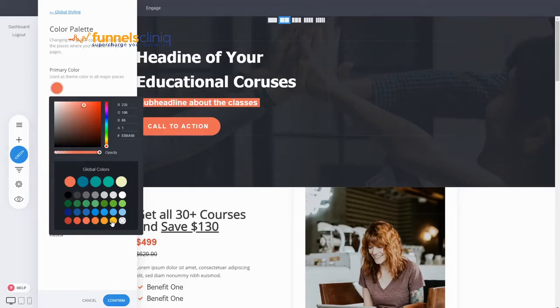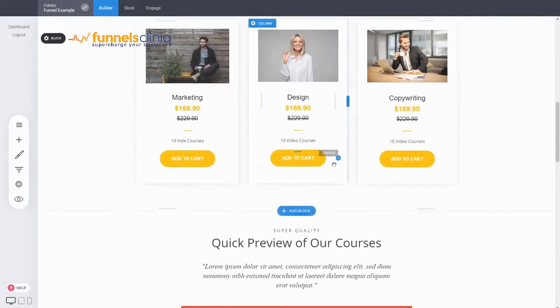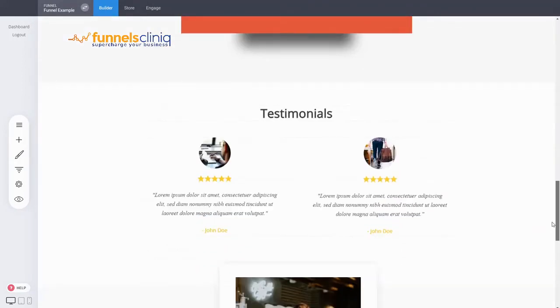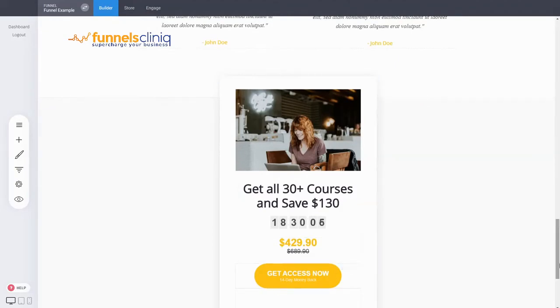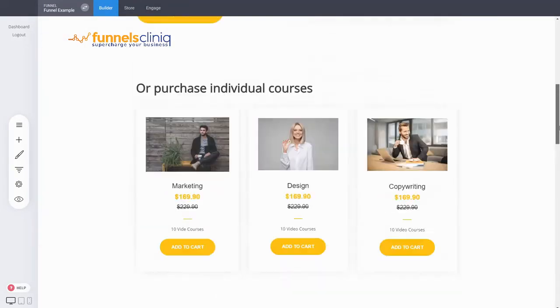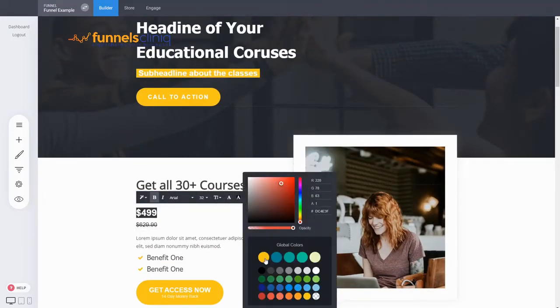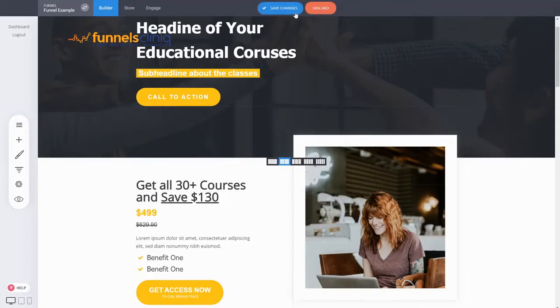So let's say that our brand is orange or some kind of a yellow, for example, and you can just select it and click on confirm. And as you can see, in all the places where we used the red color, it's now replaced with the yellow. In this case, this is just an image, that's why it doesn't change. And this one, strangely, didn't change, maybe we didn't use the global color, that's why.